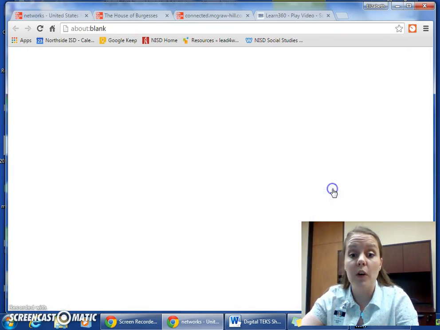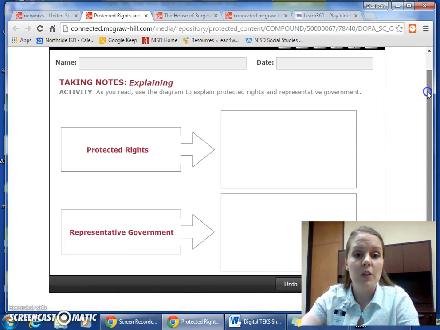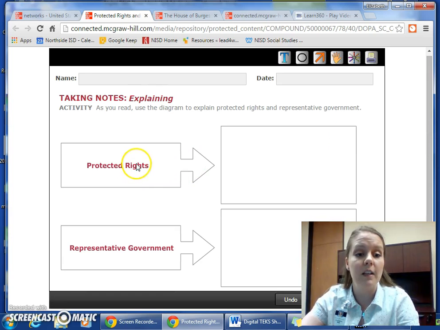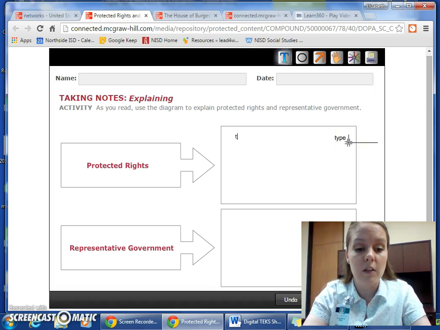Next is a graphic organizer that can be completed on your digital whiteboard. So you can project this up into the classroom, and as you're reading with your students, you can fill it in. I'm going to start by filling in some text. So I'm going to click on that text button, and I'll type and say, one of my protected rights from the English Bill of Rights is trial by jury.